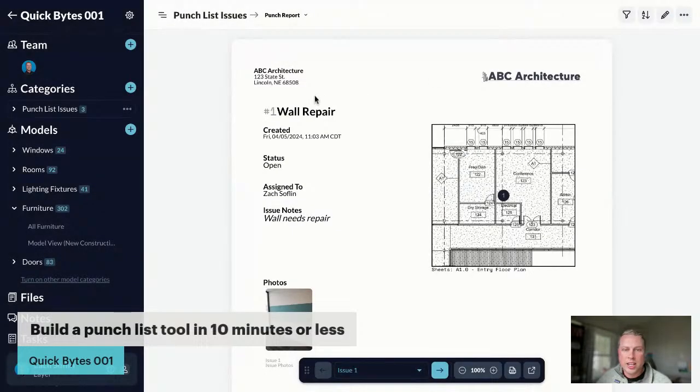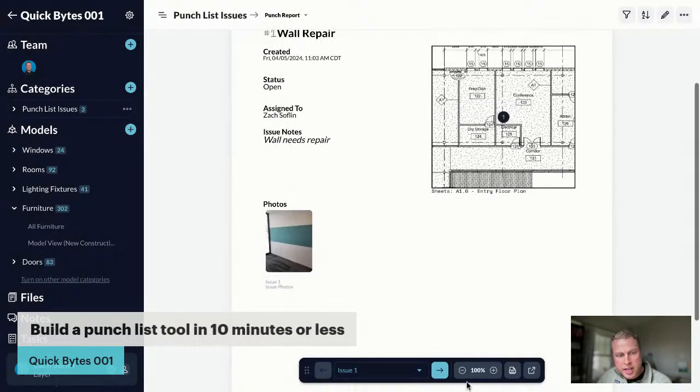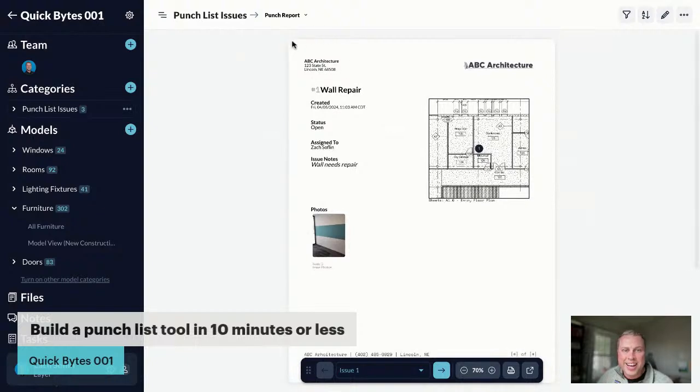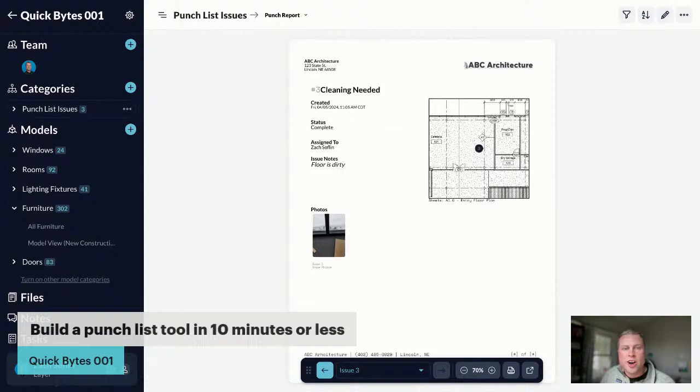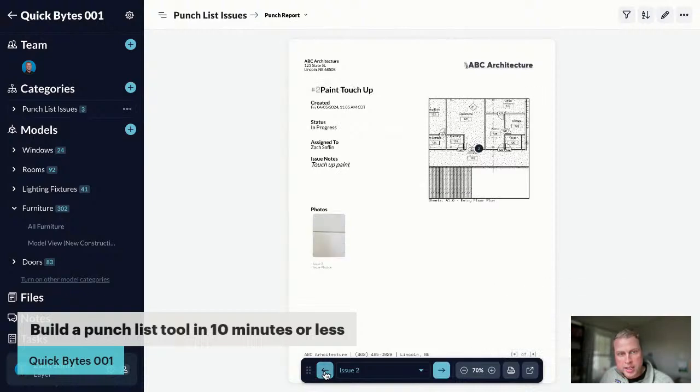I'm going to create this, and you can see that now basically it gives me an 8.5 by 11 page that documents all of my punch list issues. And you can see that as I scroll through those issues, all of that information is now on the page, and I can quickly export this to a PDF or share it via a link.